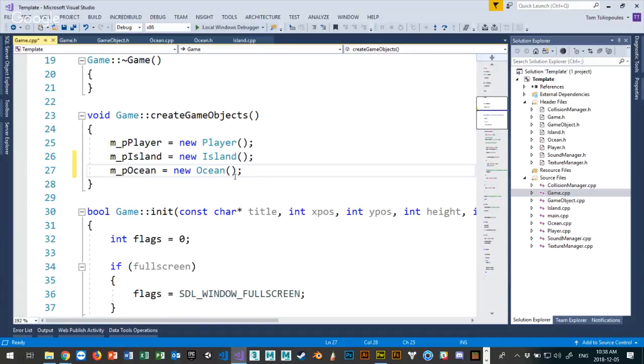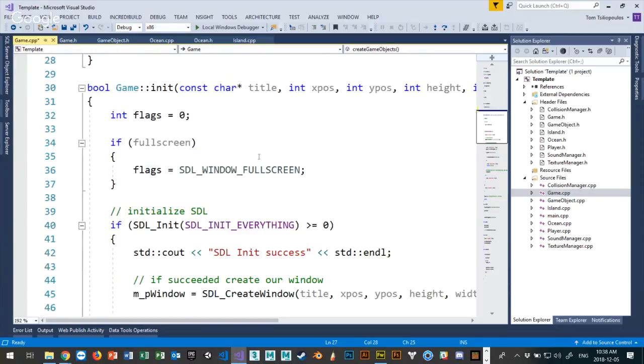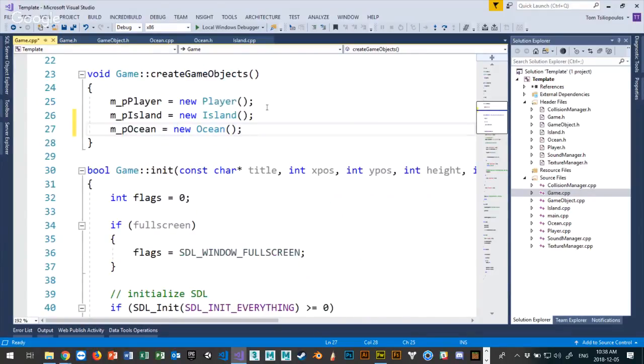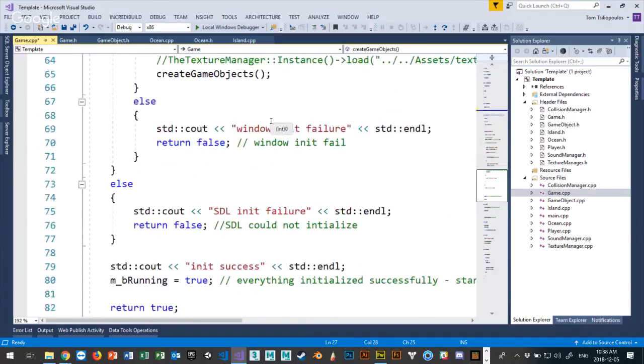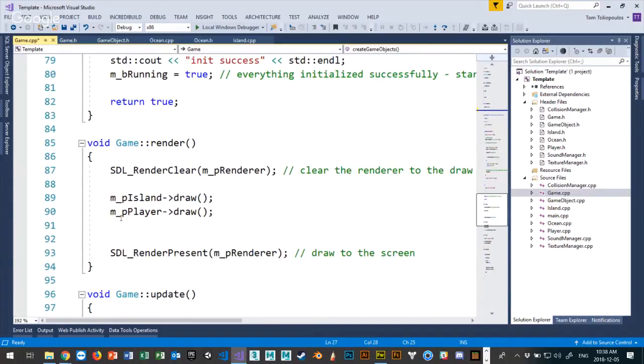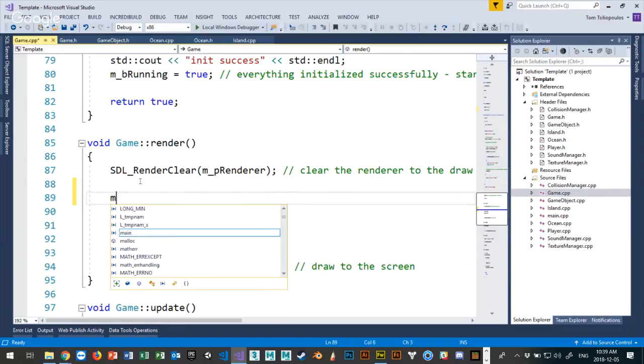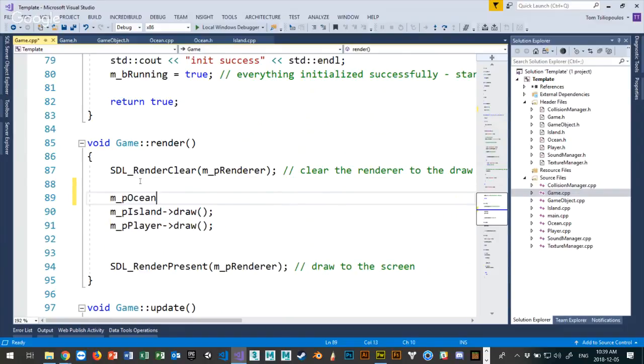All right. Once I've created the game object here, on line 27 of my create game objects method, I need to draw and update it. So in the renderer, now, question. I want my ocean to be drawn first. Where would I put it? In terms of, does order matter? What do you think? Yes, it does, right? Like we talked about last time. It's got to be here, m_p ocean, and we're going to use the draw function of the ocean in order for us to draw the ocean first.